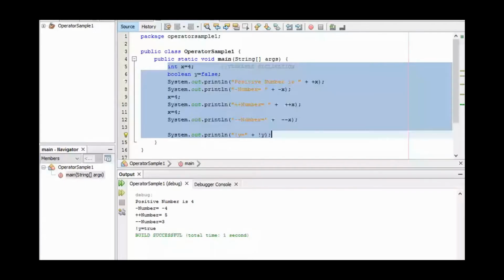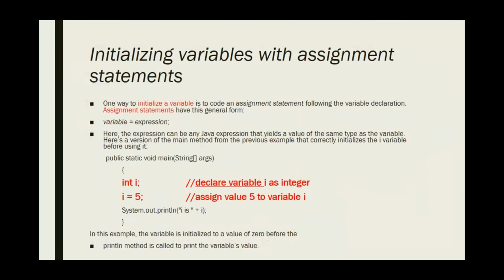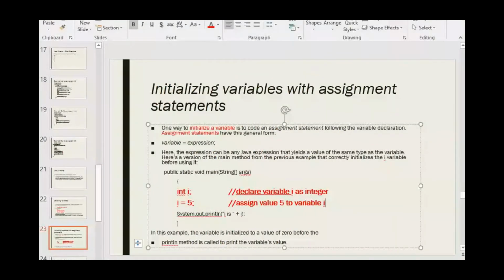Okay, let me just go back. What we have here is int i. What is this one doing? This simply declares a variable. Now, if you want to be very specific, you are declaring variable i here as an integer data type. And here, what do we have? We are assigning value 5 to variable i. I think everybody knows this. Any question, class? No. Okay, these are very simple. Now, let's move on to the next slide.